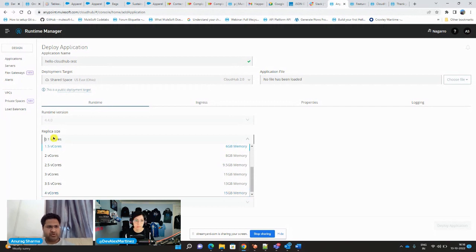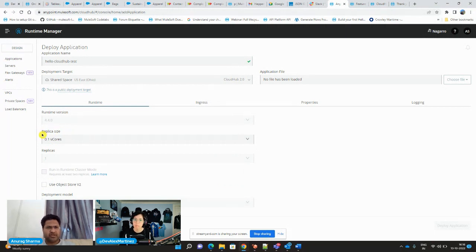Okay, because now we don't have any option of vCores like that, because we are talking about a containerized system. That's why we have replicas, and we can select the number of replicas, like one or two or three or four. But I think because of this trial account, we don't have access to replicas, but it should show that. Okay, well, we can run it in cluster mode.